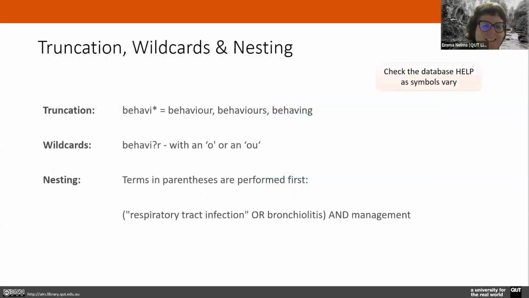Truncation, wildcards, and nesting. Truncation is useful when you have a stem of a word and you want all the variations. So I just put in little asterisks usually. So behaviour, behaviours, behaving, any of those, you've got the stem of that word.